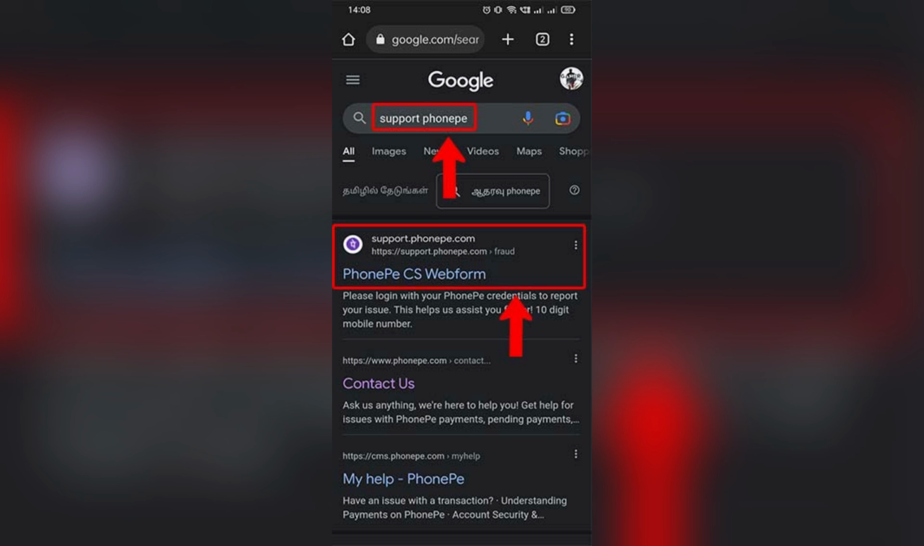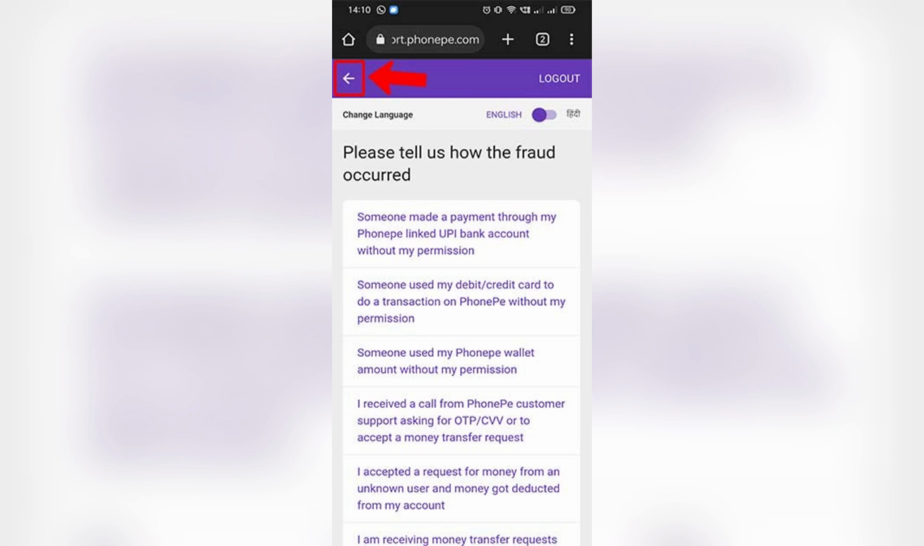Once you're on the official support page, enter your registered mobile number. Tap Next, and log in to your account. Double-check that the number you enter matches the one linked to your PhonePe account. If you've forgotten your password, you can reset it from that same page.